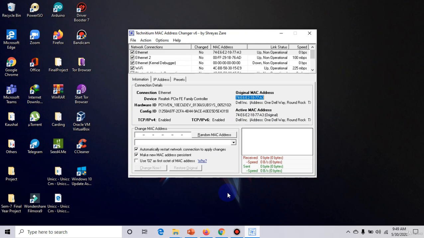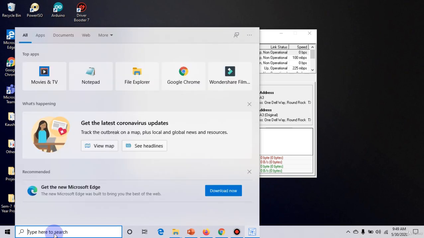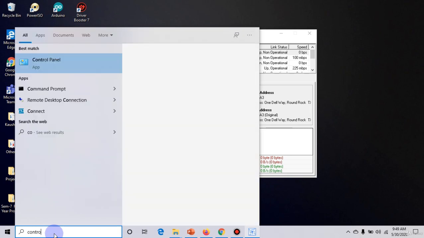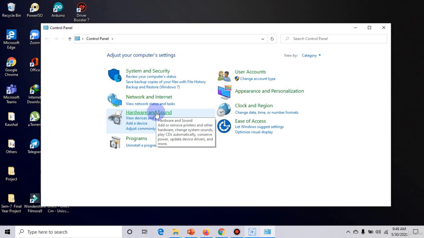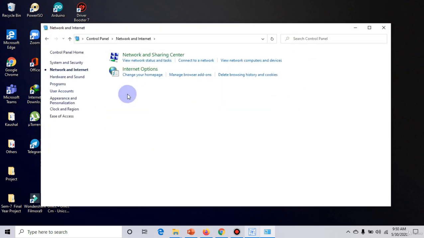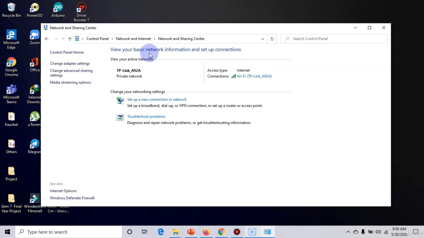So for changing, first of all you should know what your original MAC address is. If you don't know, then I'm showing you the procedure for how you can find out. Go to Control Panel, open that, then go in, and you should go to Network and Internet. Then in this you should go to Network and Sharing Center. Then you should go to Change adapter settings.